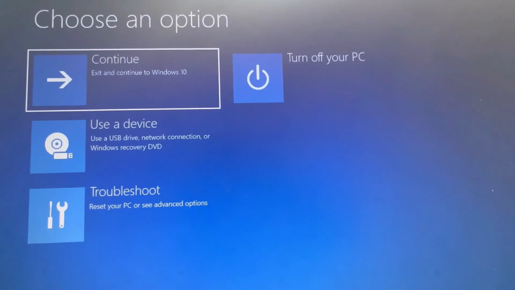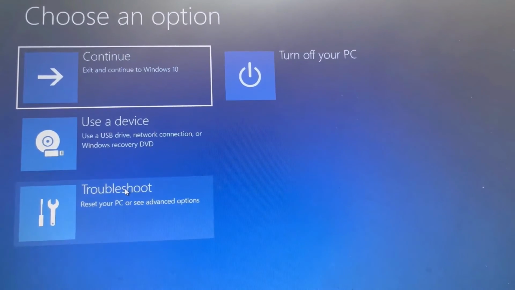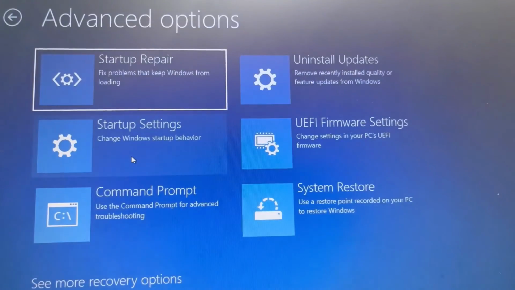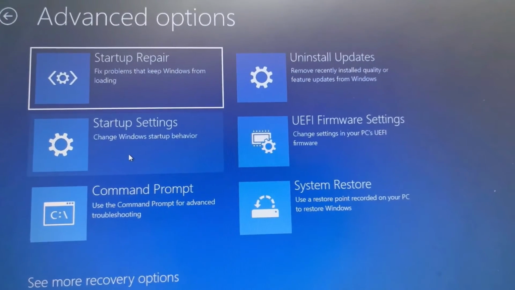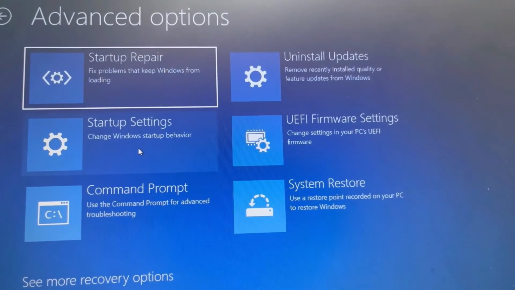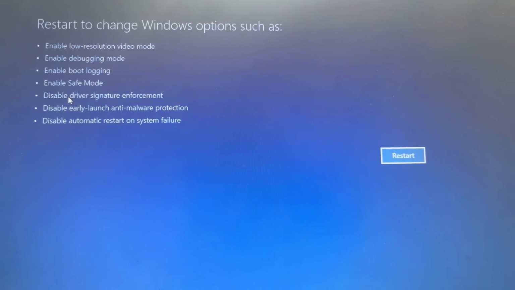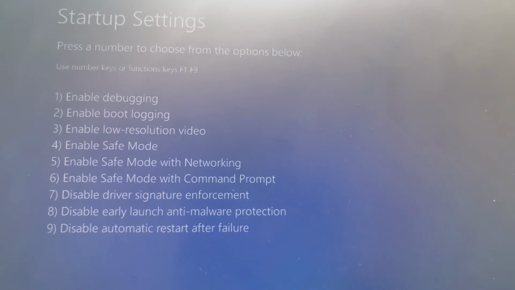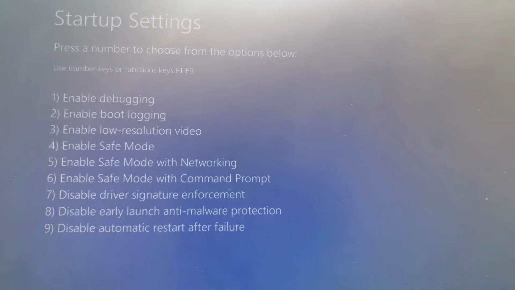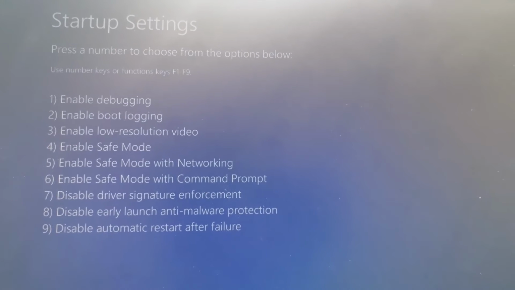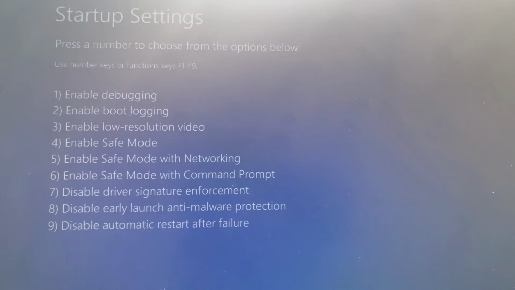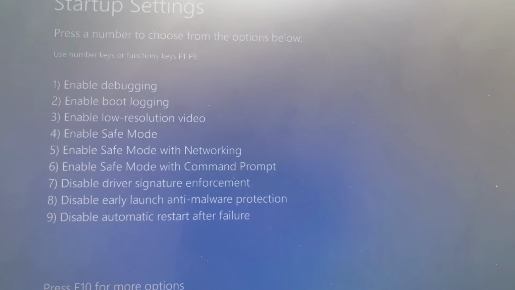Now on this screen go to troubleshoot and then go to advanced options. Now over here you will see startup settings. Go to startup settings. Now click on restart. Now once you select restart, the seventh option over here is disable driver signature enforcement. So here this is the seventh option.